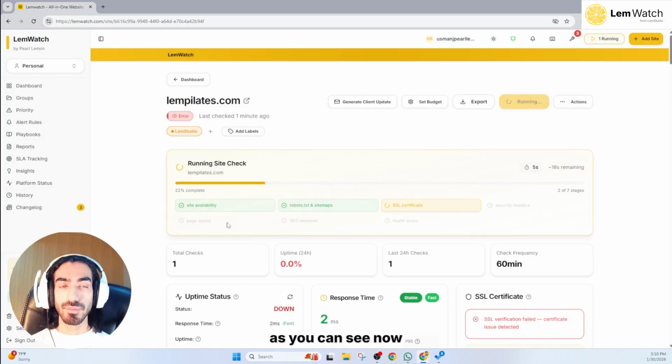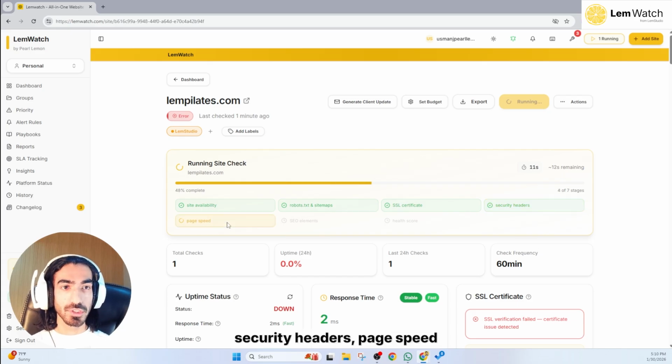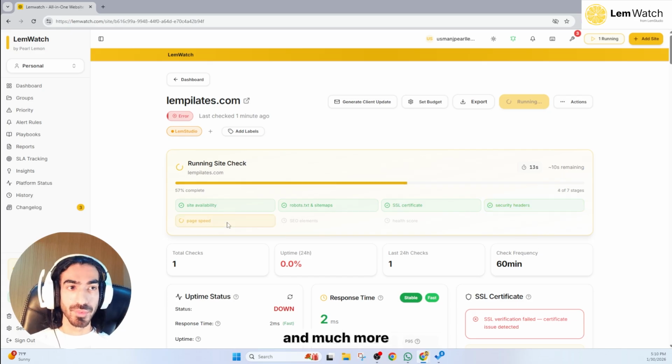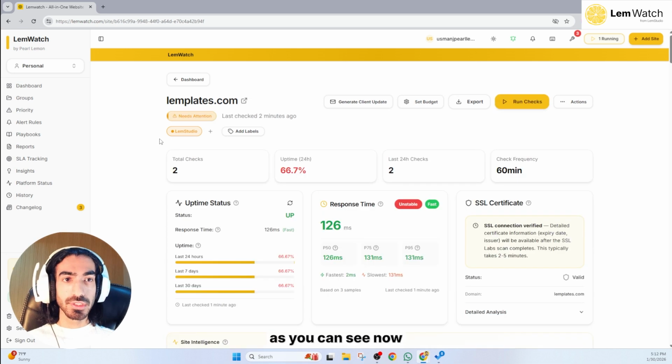Let's minimize this. As you can see, in real time it's actually checking each and everything, like site availability, Robots.txt, Sitemap, SEO, certificate, security headers, page speed, and much more. As you can see now, our test is done.